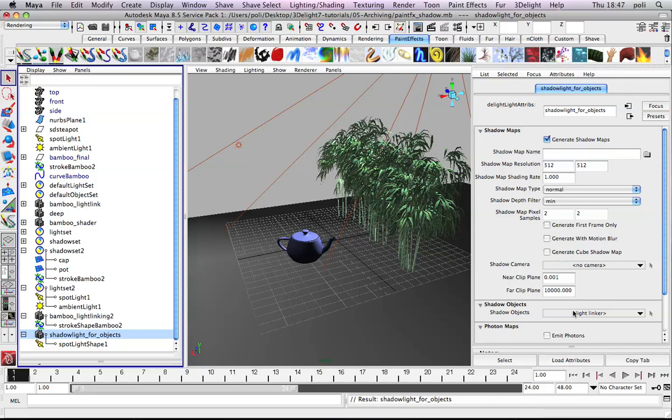And what is really important here is that under shadow objects, we have to choose, instead of the light linker, the objects that will create a shadow. In this case, the shadow set 2. That's great. Now we have set everything and we can render.